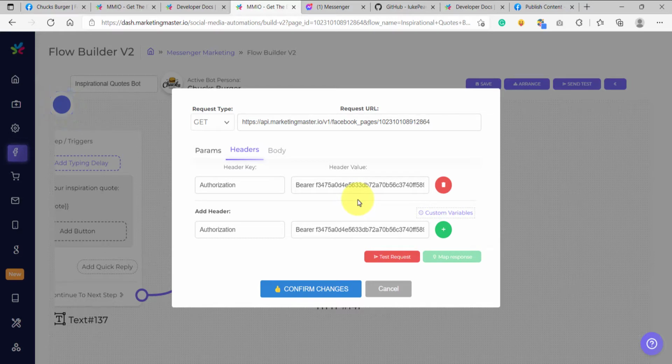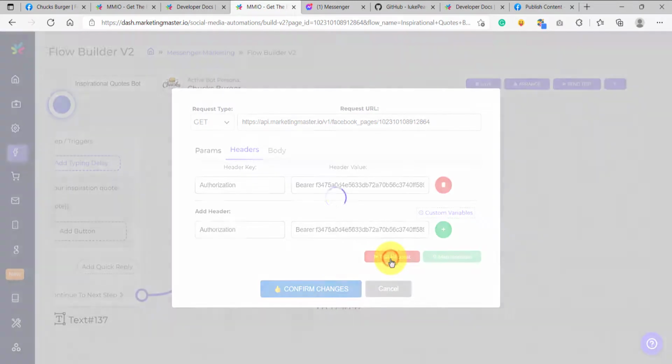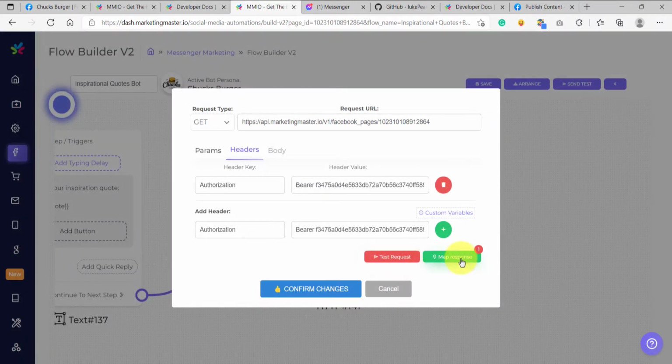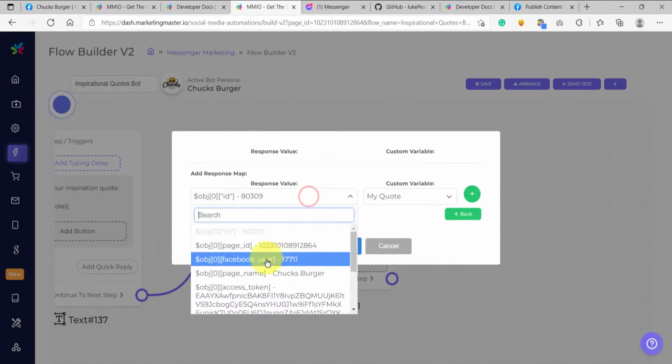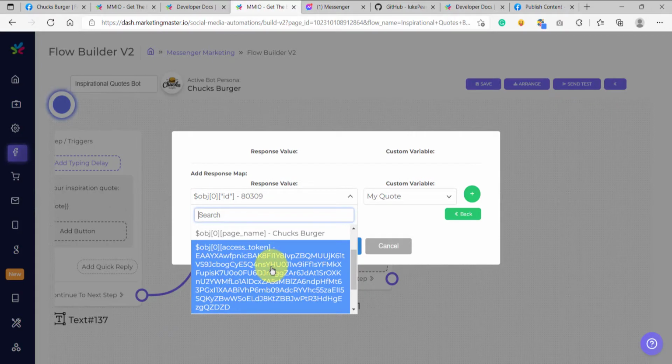Now that we have registered a valid header, we can now click the Send Test button here. So click Test Request, and after receiving the response, we are going to map the response here. Alright, we have received the response value here, and this value is what we need, the access token. So we are going to select this.